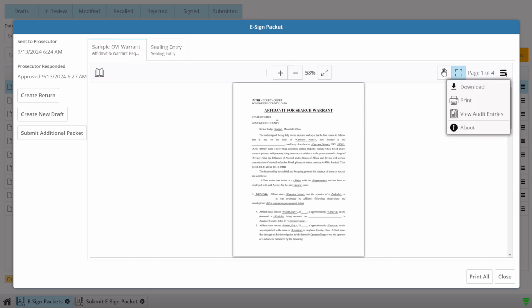Police officers have the ability to come in, download those digitally certified PDF documents, print them right off, of course, serve it, and then come back to the system to initiate the return process to the clerk's office.